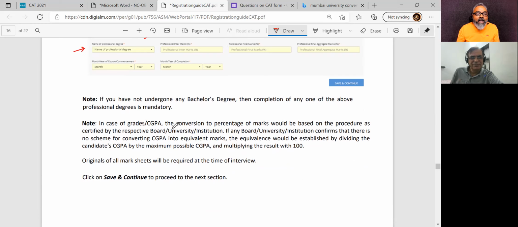If you have not undergone any bachelor's degree, then completion of any one of the professional degrees is mandatory. I came to know last year that CA is considered. If you do CA, then you don't need a bachelor's degree, is it? What is the logic? See, a CA inter is typically considered equivalent to a bachelor's, and CA final is considered equivalent to a master's in a way.